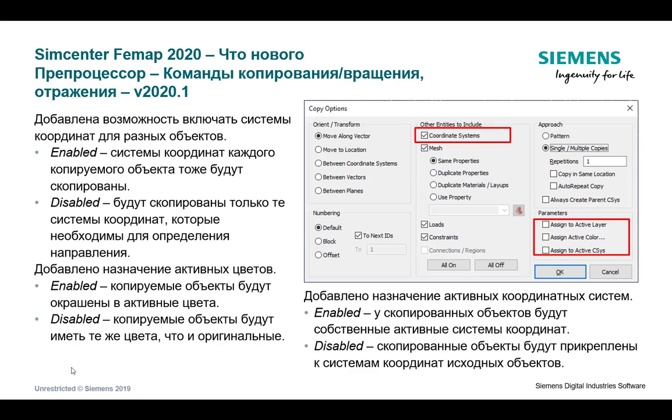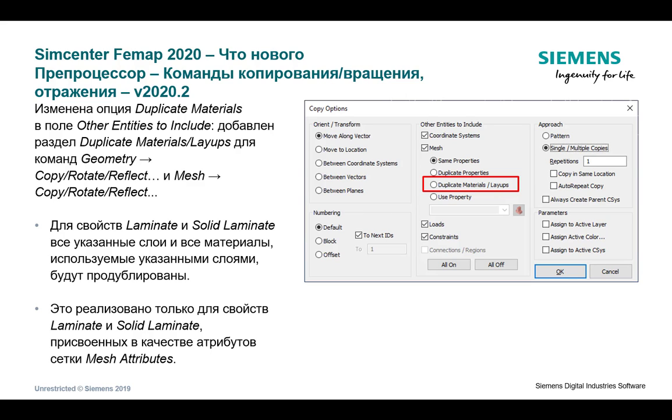This was added on to a little bit for version 2020.2, and this was simply by changing duplicate materials to duplicate materials and layups. And what this is going to do when you're using the copy, rotate, reflect commands is for laminate and solid laminate properties, all reference layups and all materials used by reference layups will be duplicated. This is also done for laminate and solid laminate properties, which are currently assigned to surfaces as meshing attributes.